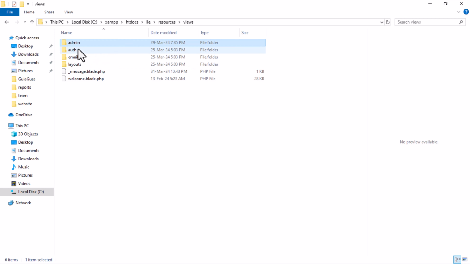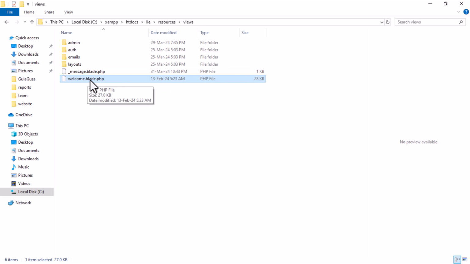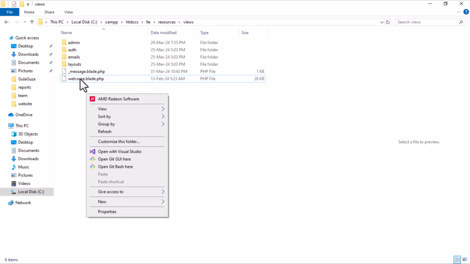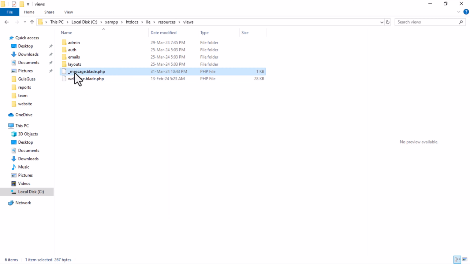So we have subfolders like admin, auth, emails, layers, very important folders. And then under views, we also have this message.play.php. This is not being used. Actually, welcome, I've not used this one. It is not important because it is the default blade that Laravel comes with. But this one I've created.